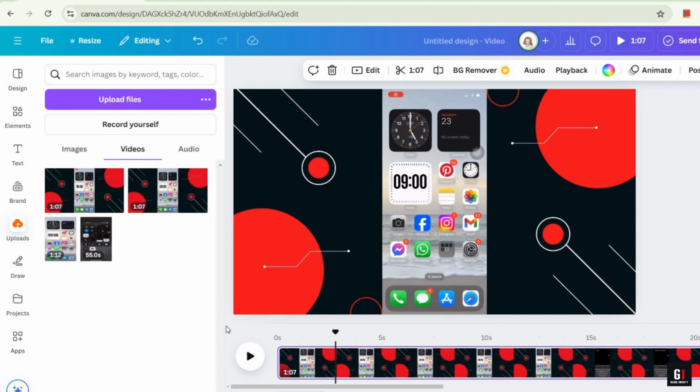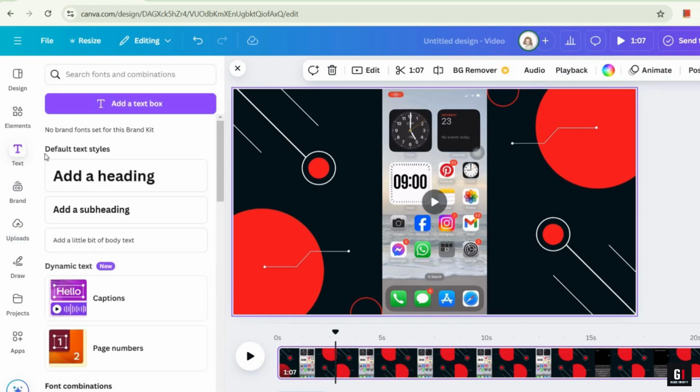And now to add subtitles, simply go to the text tool at the left side of your screen, and then just click on Add a Heading and type out the text for your subtitle.